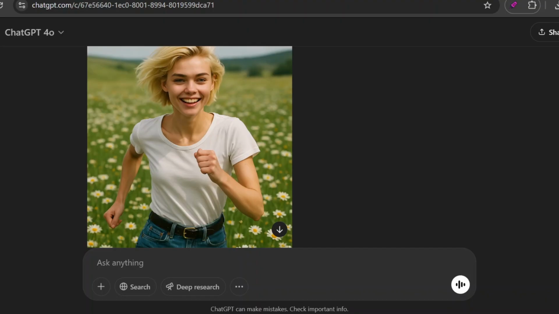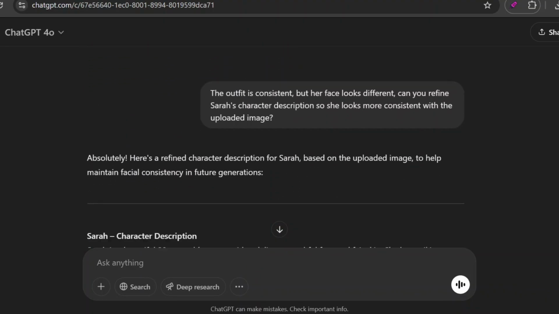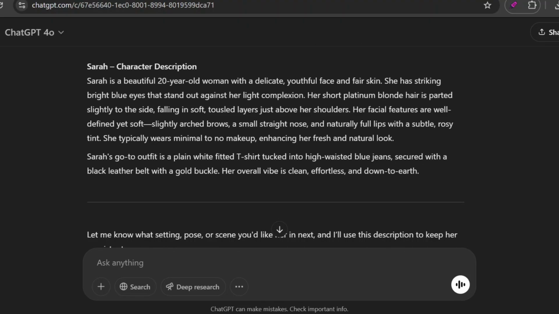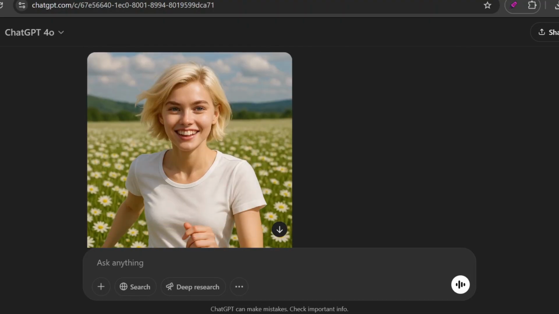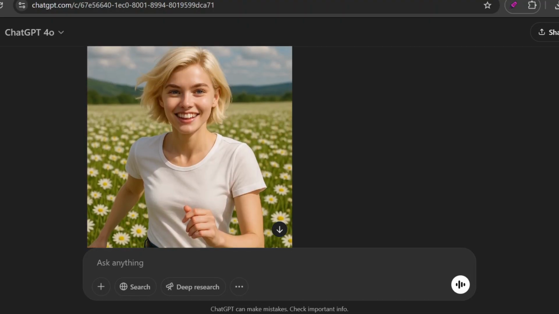The outfit matched the reference well, but her face didn't quite look the same. I tried prompting again, this time pointing out the facial difference and asking it to refine the character description. But the results didn't improve. The outfit remained consistent, but the face still didn't match. So it seems this is a current limitation when using uploaded images for character reference.